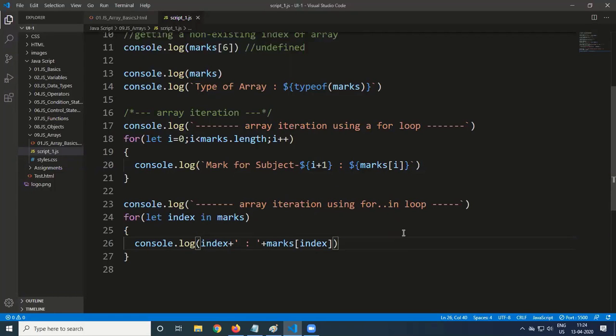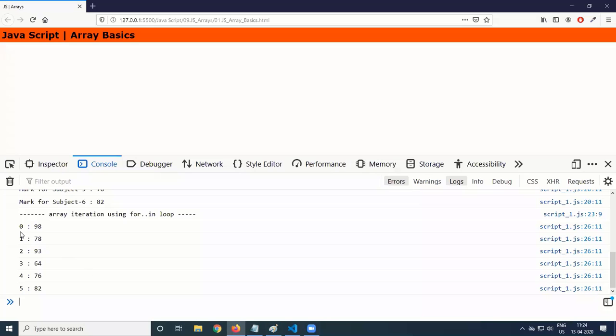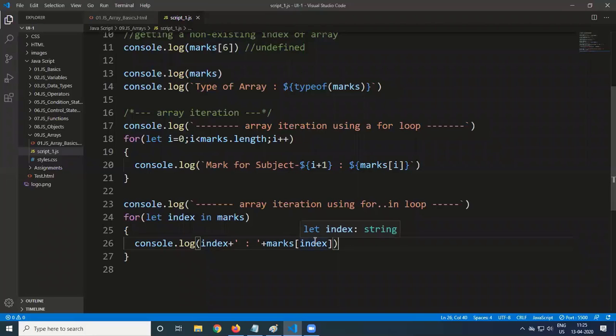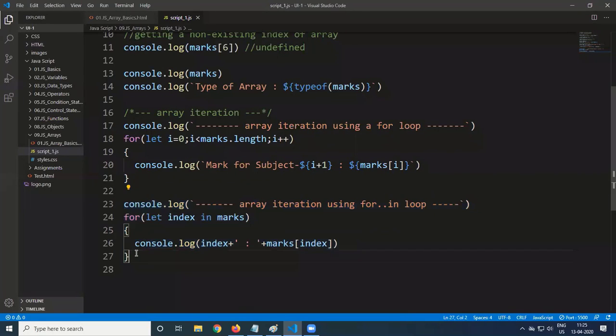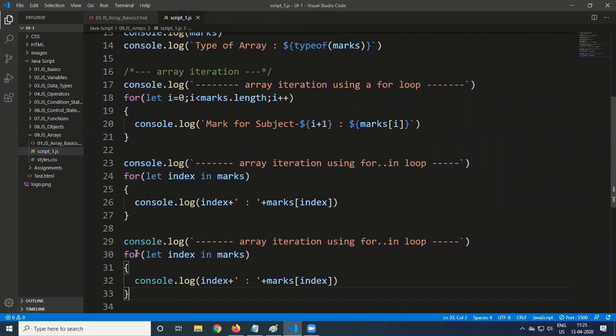Array iteration using for in loop. See, 0, 98, 1, 2, 3, 4, 5. We get the index value as well as the value. This is array iteration using for in loop. And another way of array iteration is based on ES6, the new version of JavaScript: array iteration using for of loop.